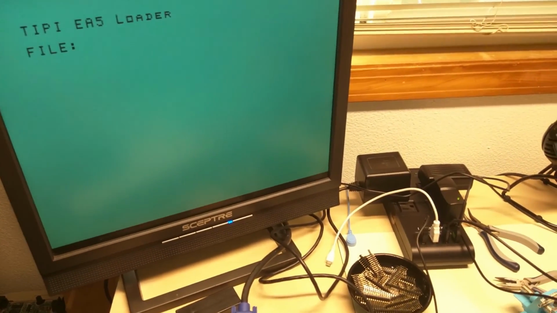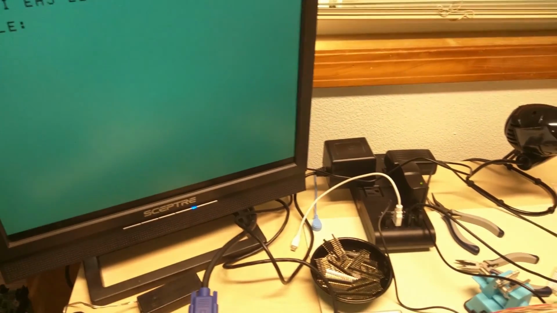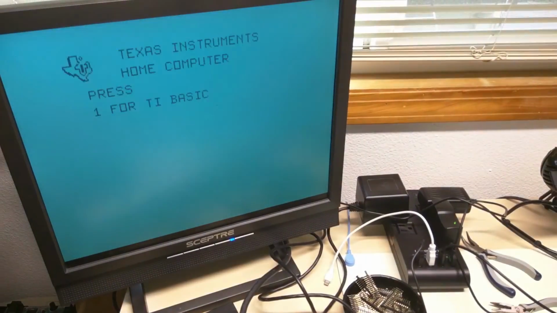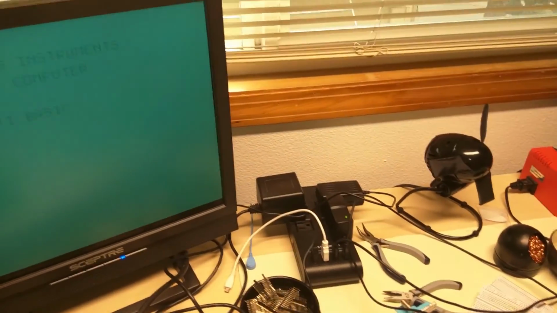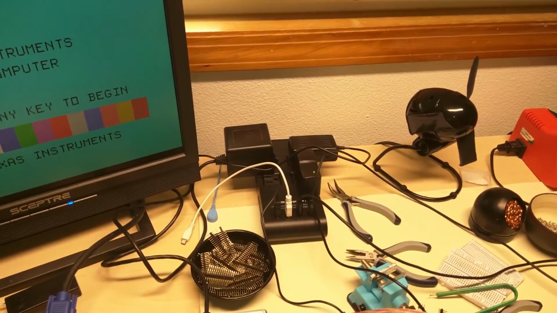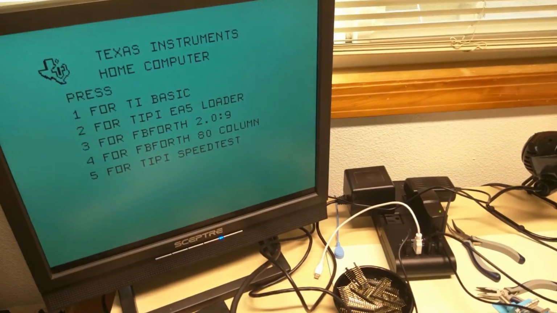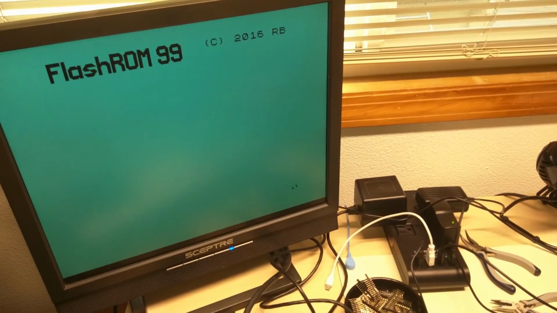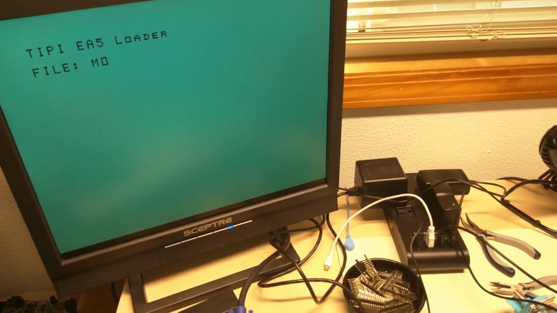Let's try Moon Patrol, except that my computer locked up because it likes to do that, and the flash ROM disconnects even after I've resoldered the cartridge port. Let's try again. Let's try Moon Patrol.